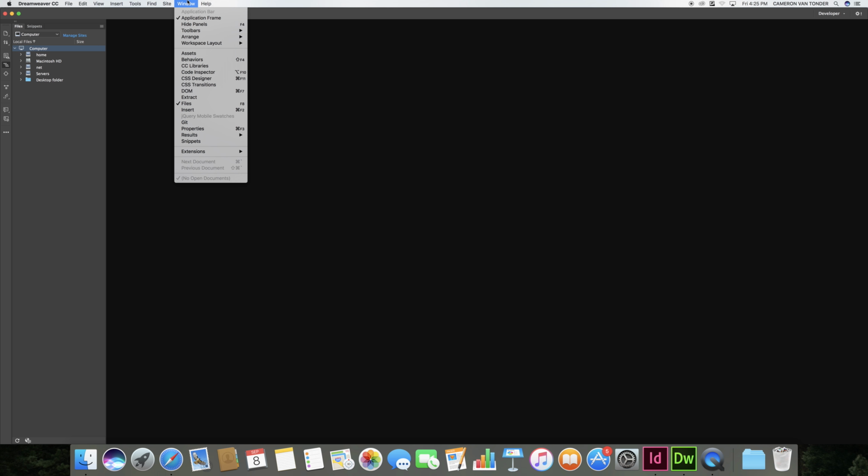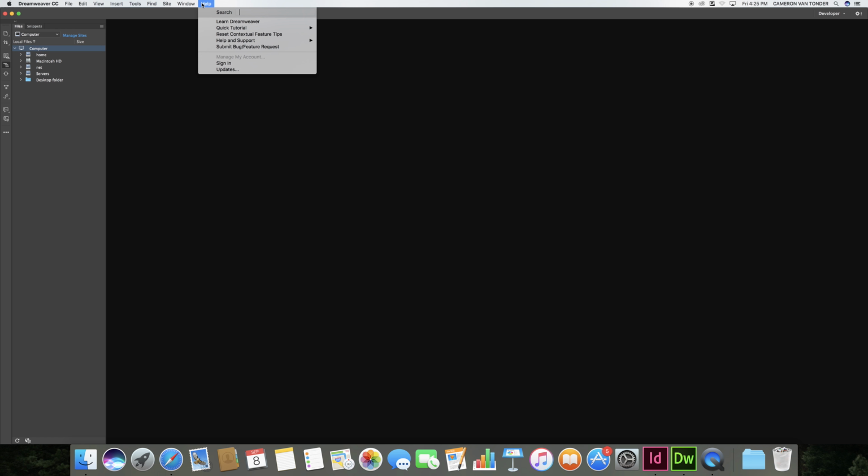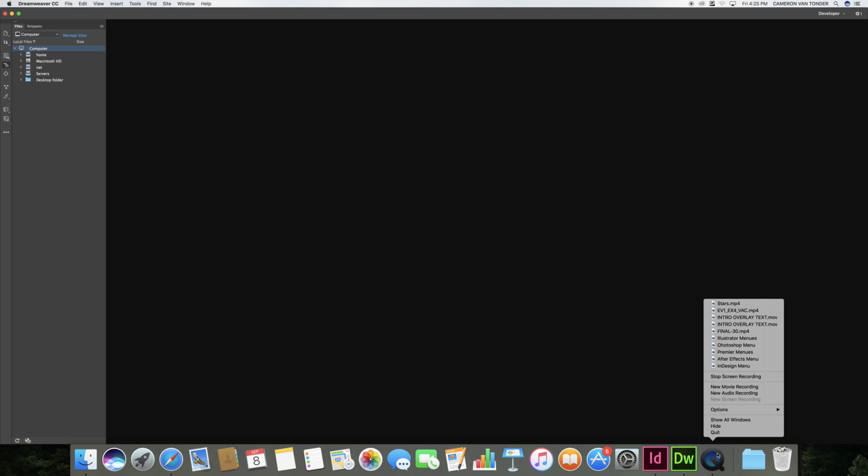Window, ticking things for more windows to pop up. Opening extensions, your toolbars, arranging your things, workspace layouts. Not really sure. Help, also the same, searching for things you are not sure where they are.